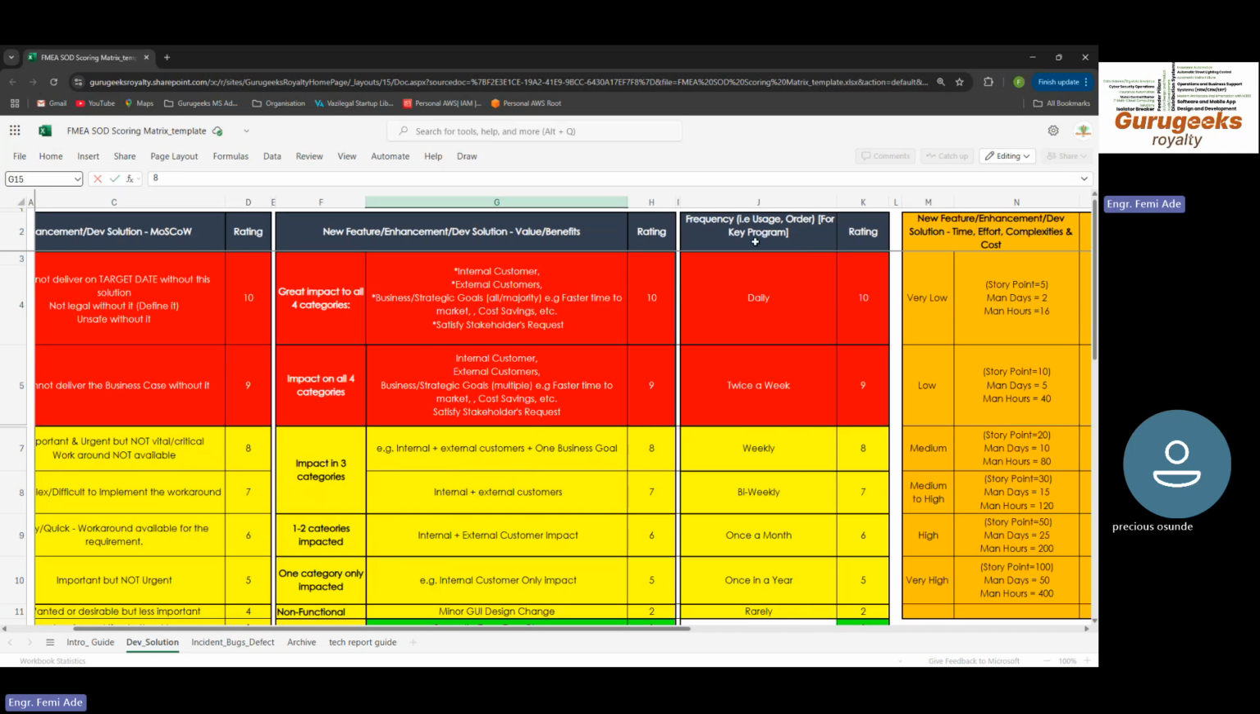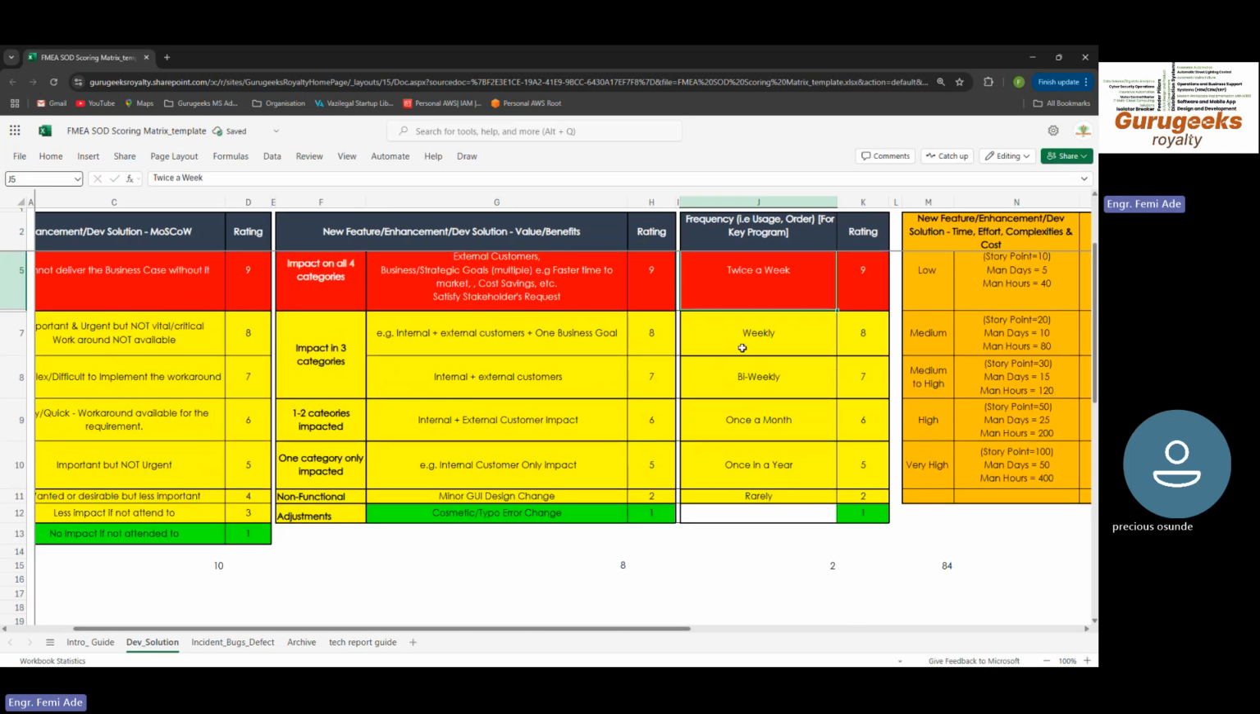Another question is, if it has to do with like an ordering process, how many times do they order that thing? Or if it has to do with a program, how many times is that thing needed? Is it daily? Is it twice a week? Is it weekly? Is it bi-weekly? Once a month? Whatever it may be. Let's imagine that we need that thing on a weekly basis. Then we'll put here 8.